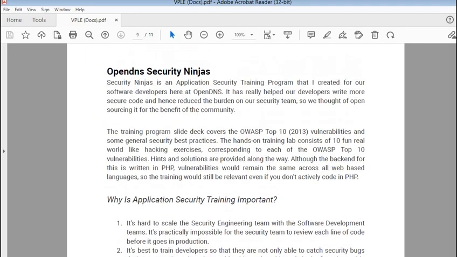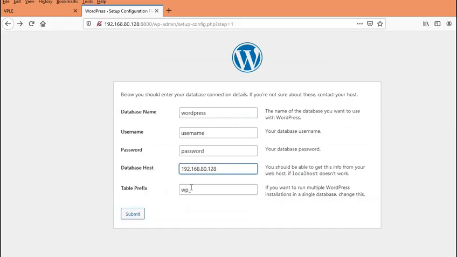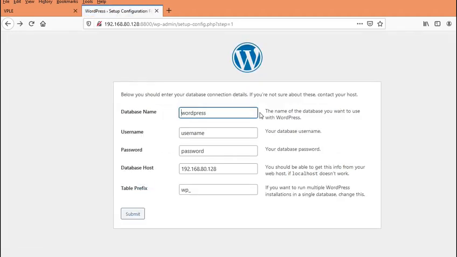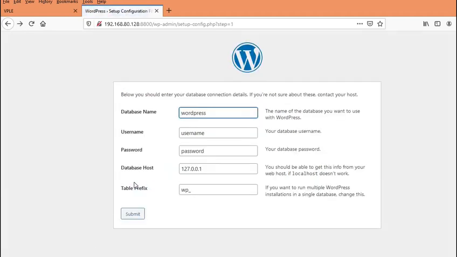So let us troubleshoot that issue so that we can start working on it. I just updated the IP address randomly, and I'm not sure it will work or not. Cannot contact the database server. Let me change it to 127.0.0.1 and try. Okay, let me troubleshoot it quickly.